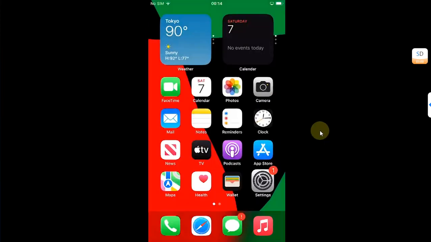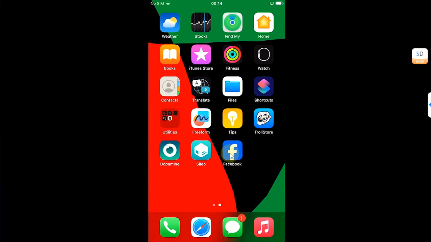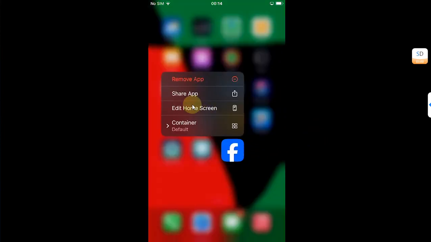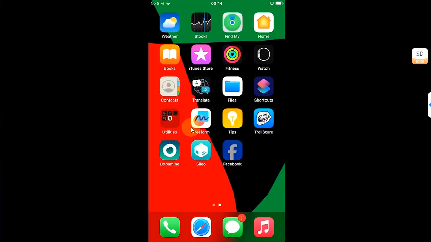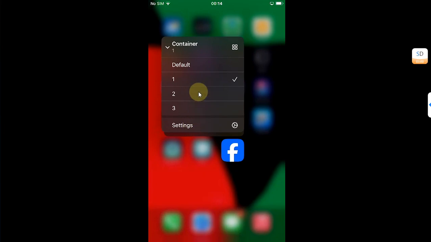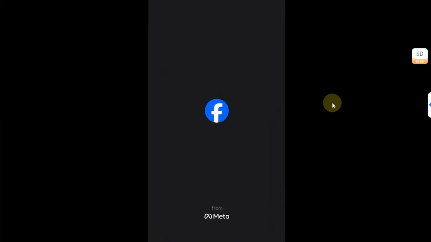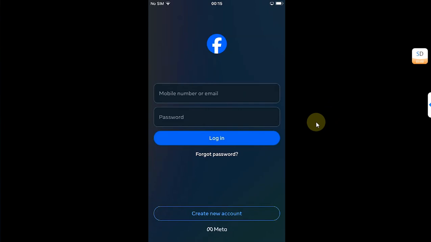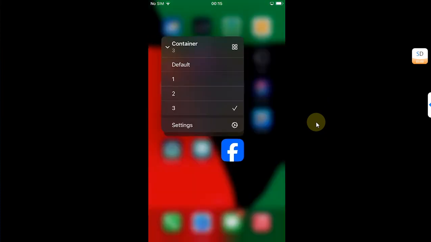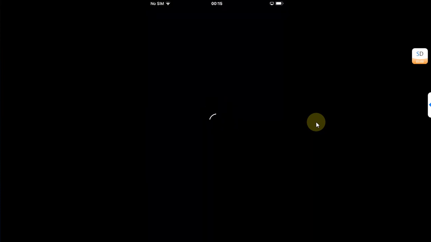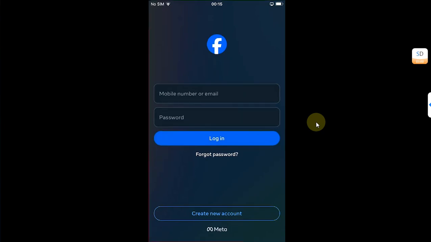Once configured, now press and hold the app and then you can see container default. Now you can select the container from here, 1, 2 or 3 or whatever the name you selected for the container. Now when you open the app, a different container will work so that you can have multiple accounts. Then again, you can change the container, open the app and it should work.